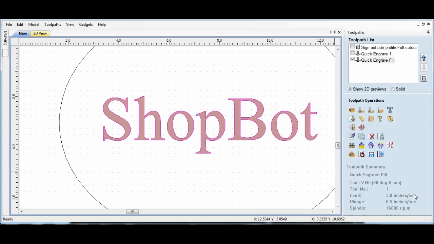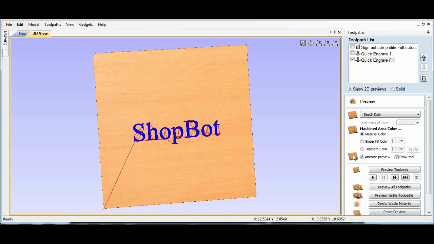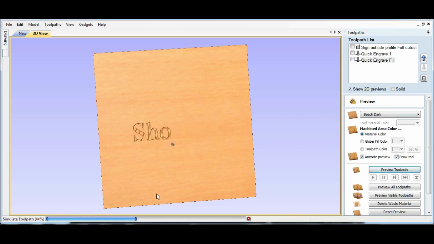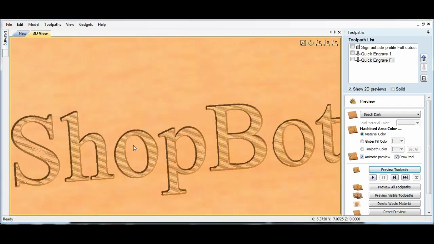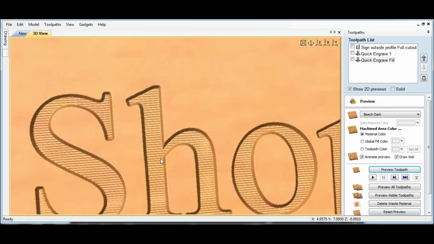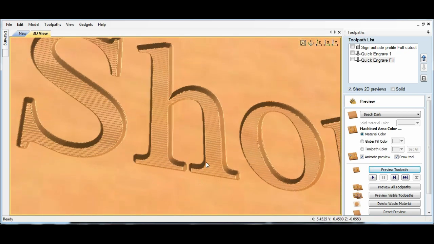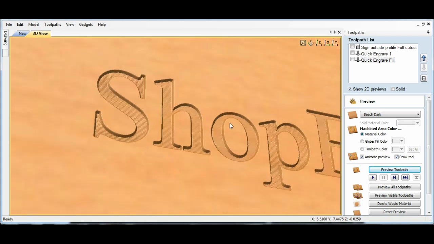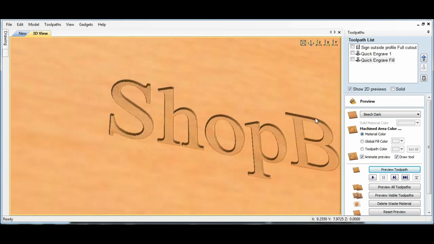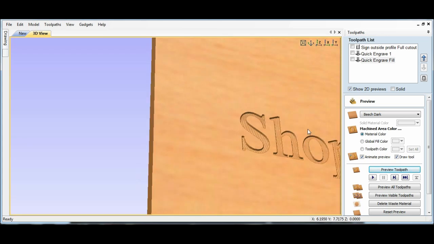And once again, I've got to close that, then go to my preview toolpaths. And now, if I preview that toolpath, see, it took a bit longer. If we zoom in, it's not a smooth bottom. You're never going to get a smooth bottom with a little V-groove bit, but maybe that's what you want. You like that kind of a cross-hatched look, and it's fantastic, and you're happy with that.